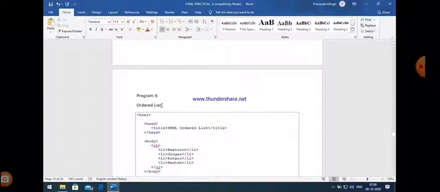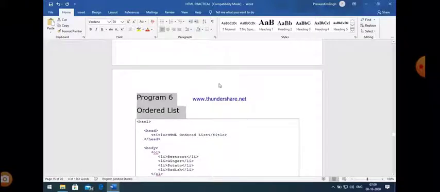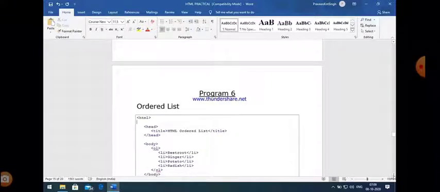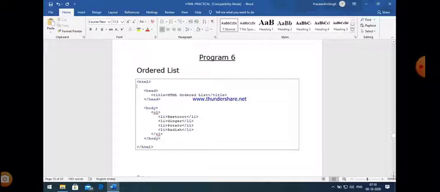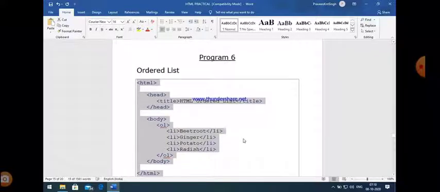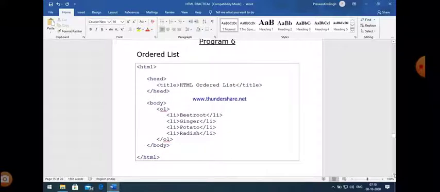So I just make only a single change here. I just use OL in place of UL, and all things are the same. So it will give you a clear idea how ordered list works. OL tag, so different 4 items are again there: beetroot, ginger, potato, radish. You can easily see the program. Same program is here, but only the one difference, and that difference is in terms of the OL tag. So in place of UL, I just use OL, means ordered list.